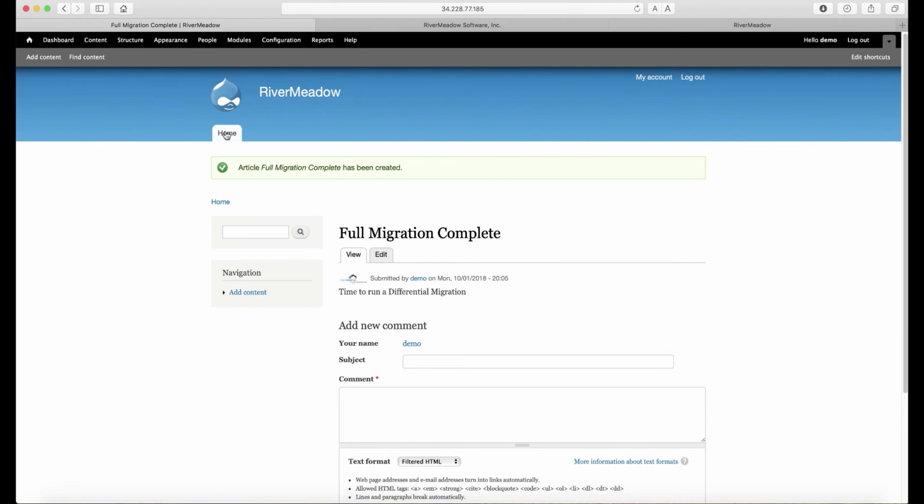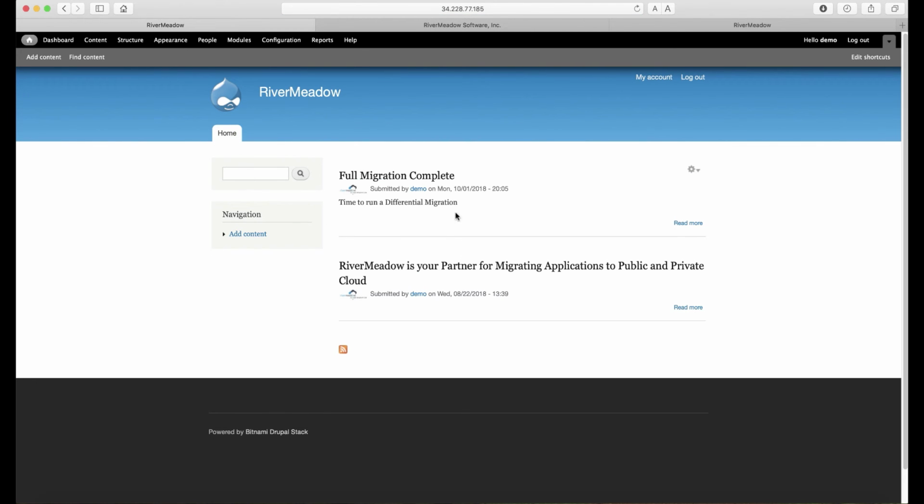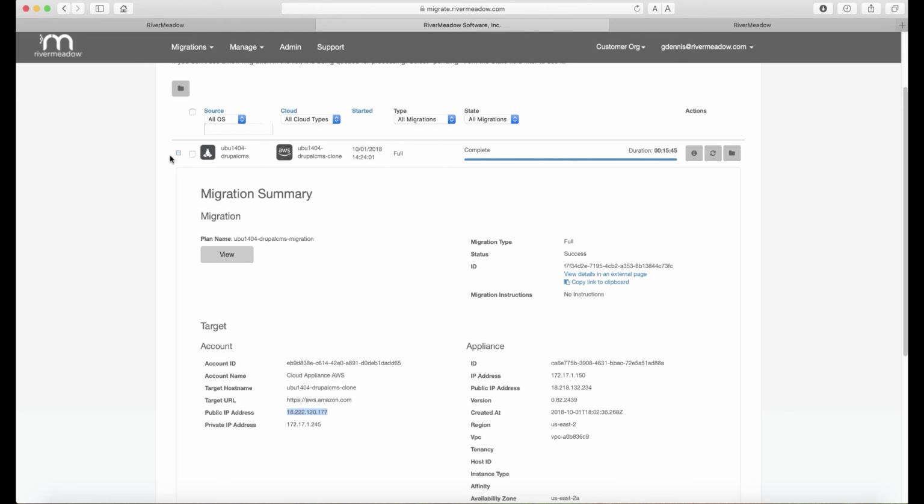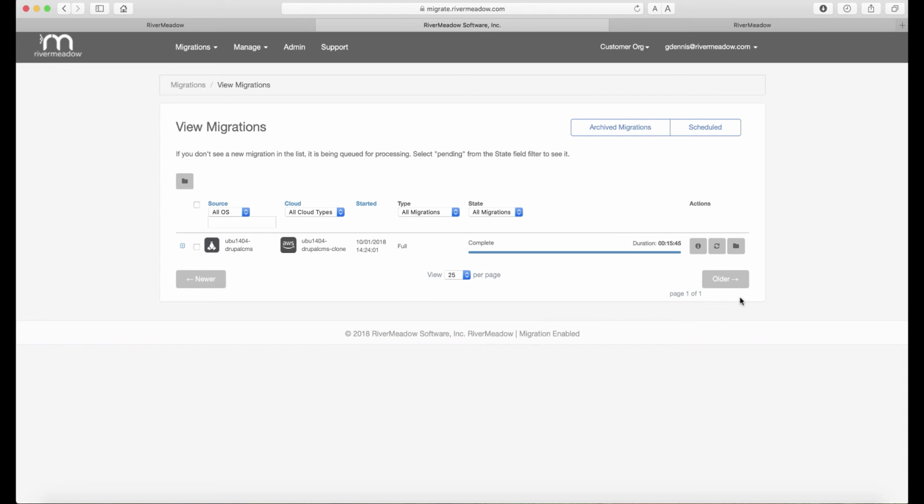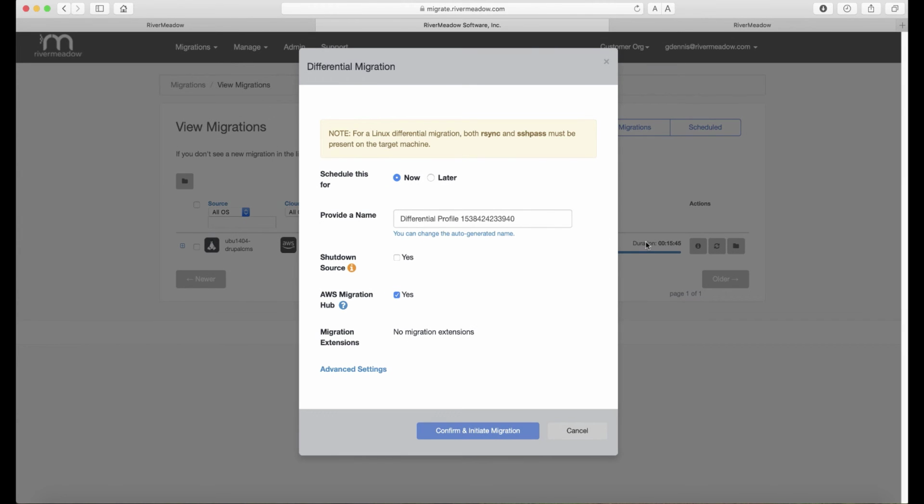Let's quickly check that worked by going to the home page. And there's our new article. Right. Let's see if we can get that to update to our cloud instance. So we're going to run what we call a differential migration. This will copy the differences.